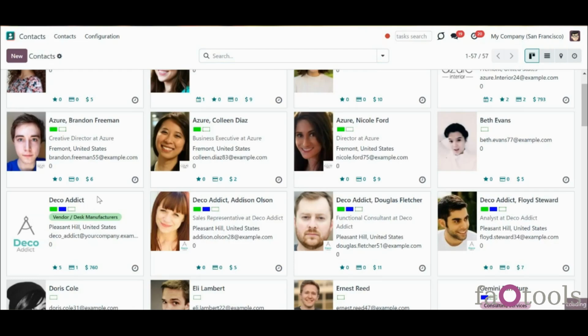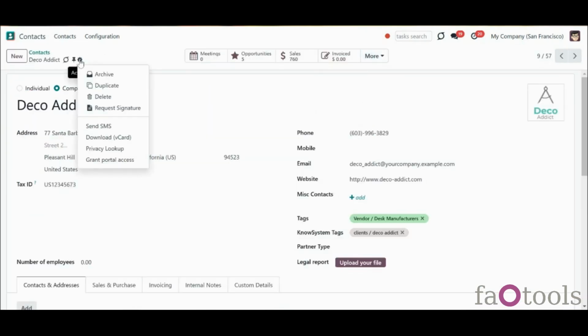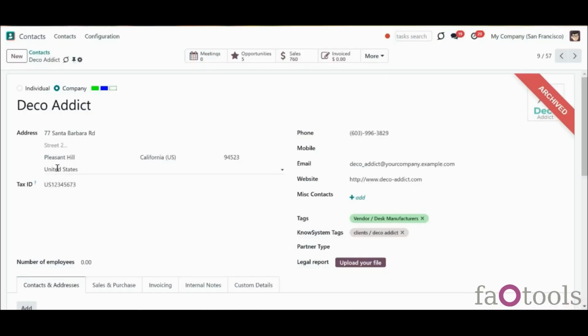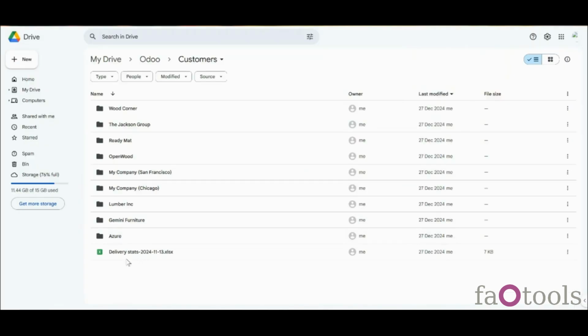For example, the company of our client Deco Edict was closed, so we have archived the contacts card. The files returned back to Odoo, and the folder was removed from the cloud client with the next reverse sync. Please avoid triggering the reverse sync as it assumes the most complex operations. Make sure you really need it.